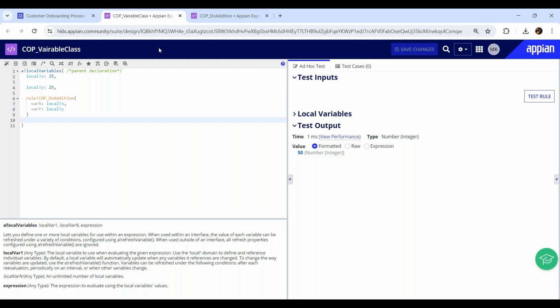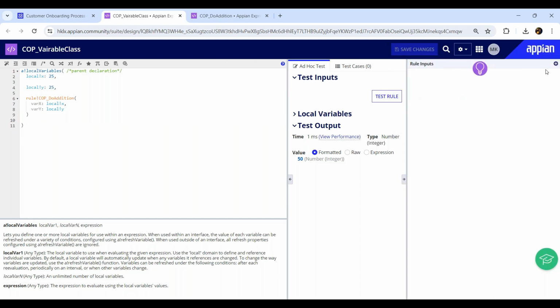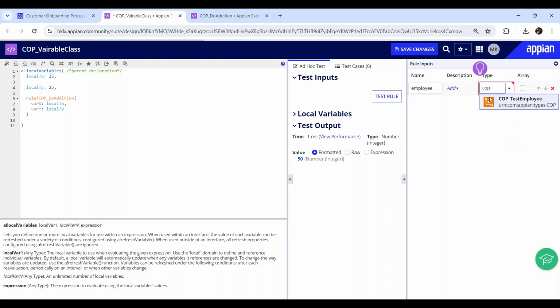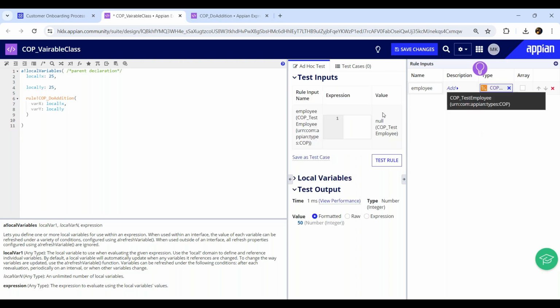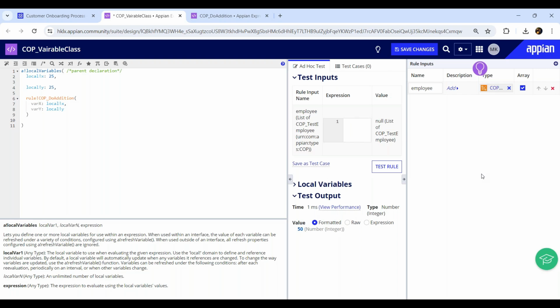Now let's say we have declared one local variable of a particular CDT type, right? How do we declare that inside a rule input? Let's say I'm going to create a rule input. I'm going to name it employee, right? This is a name. For the type, if you go to the drop down, you will get only the primitive options. If you want to declare of a particular CDT type, you just have to type COP_testEmployee. Now, if you want to make it multiple, you just check this checkbox, then this will become multiple. So this is how you can also declare a local variable of a CDT type.